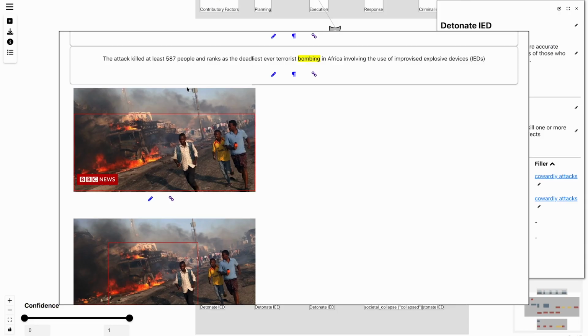Similarly, for image provenance, you can reselect the bounding box by dragging and expanding it to fit the object you want to present for the provenance.